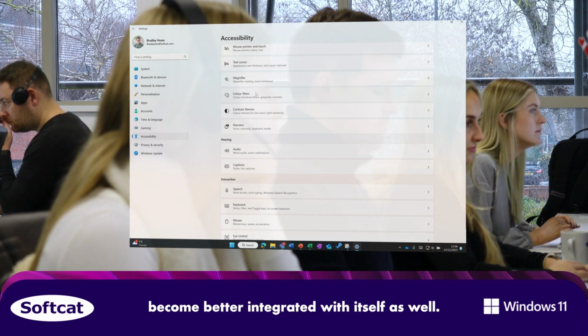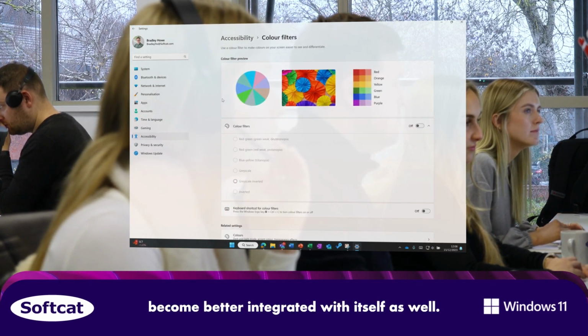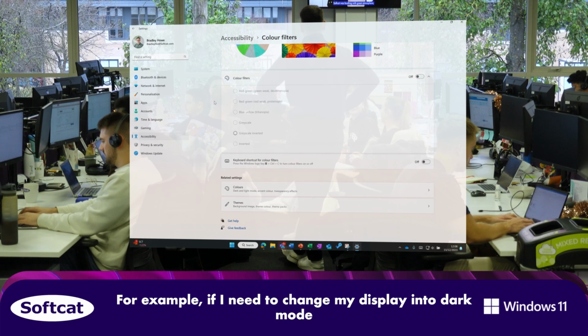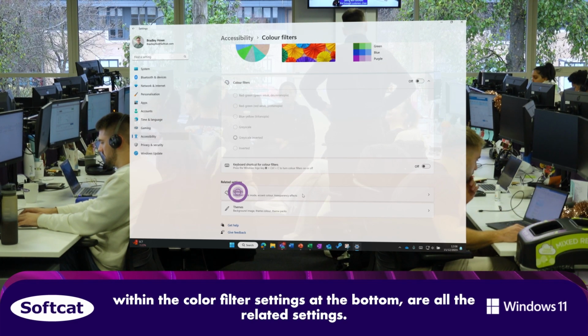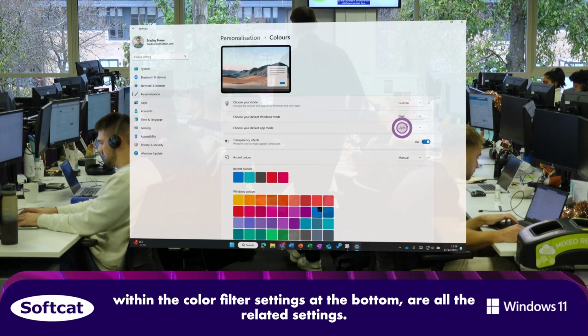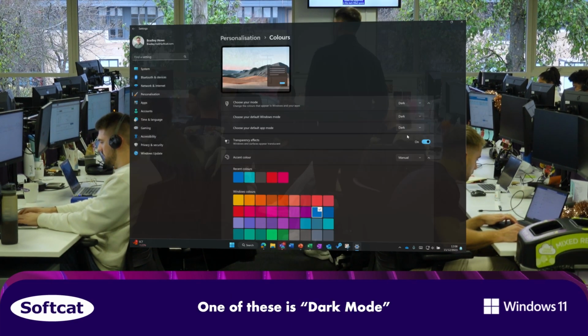The Settings app has become better integrated with itself as well. For example, if I need to change my display into dark mode, within the color filter settings at the bottom are all the related settings. One of these is dark mode.